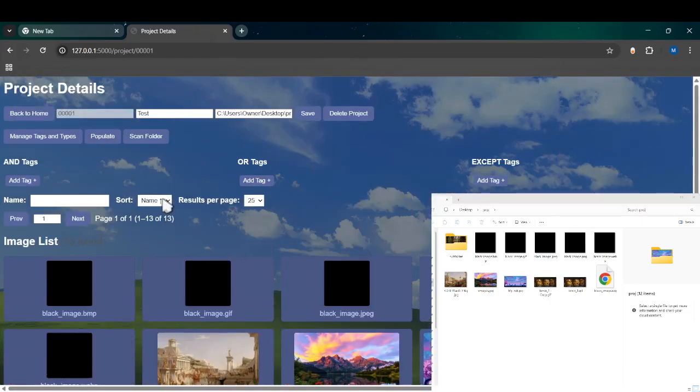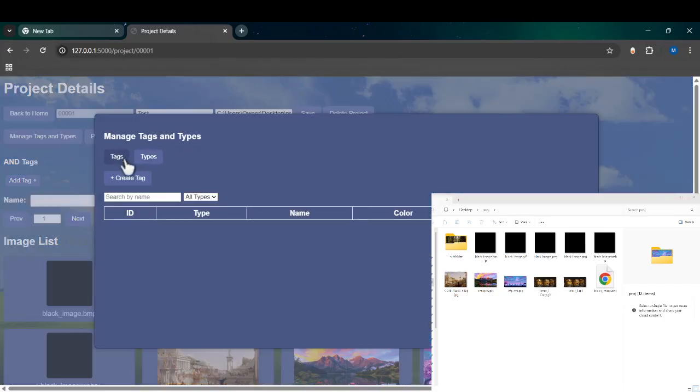Next is tags and types. Manage tags and types. So we have no tags and we have no types.